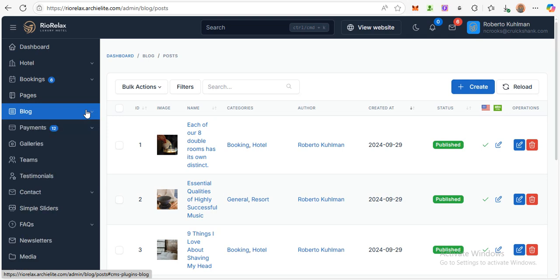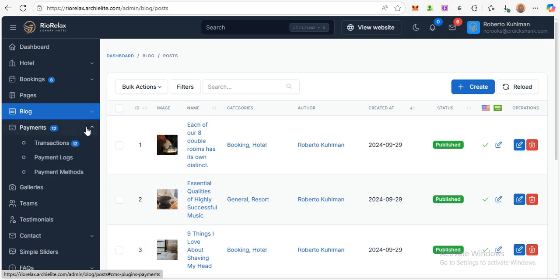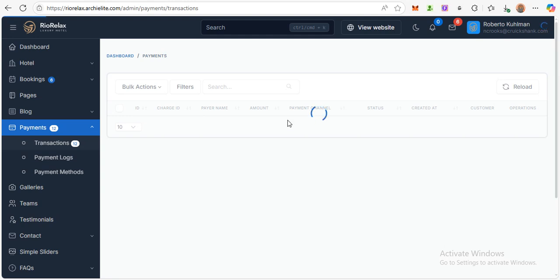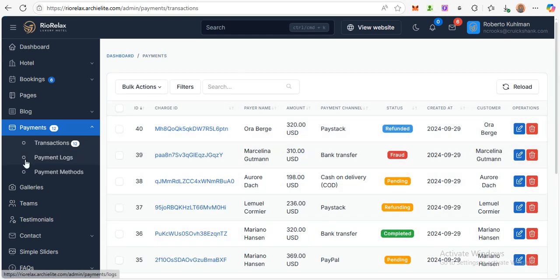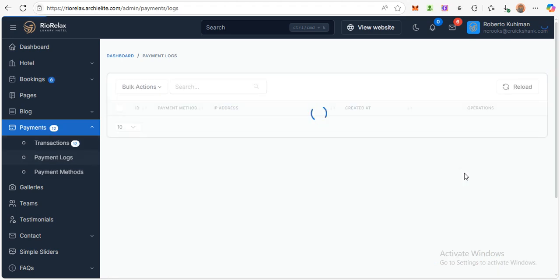So that is it. Now the next one is payment, very important. This is where you see all the transactions, all the payments that have been made for the day. Now this is the payment log. The payment log. So there is nothing here for now.